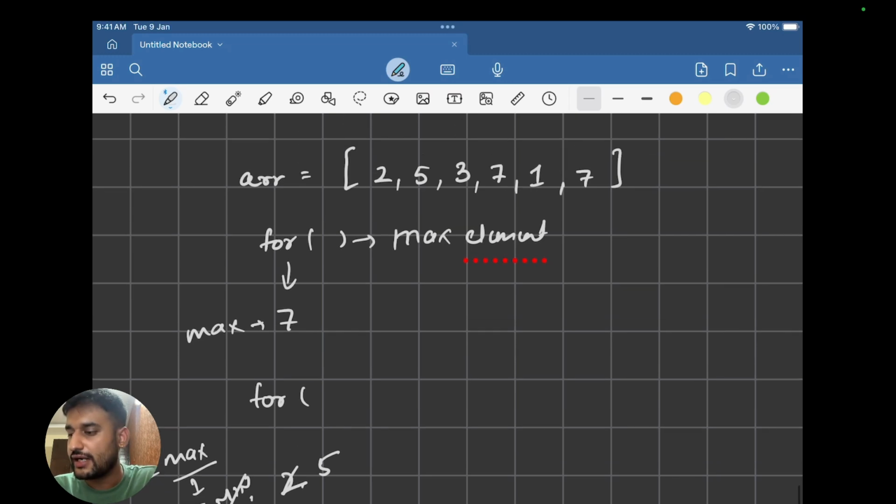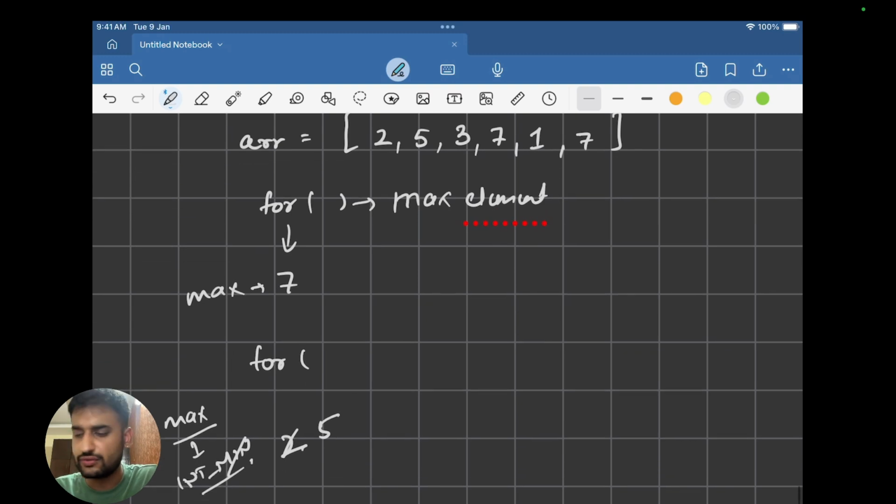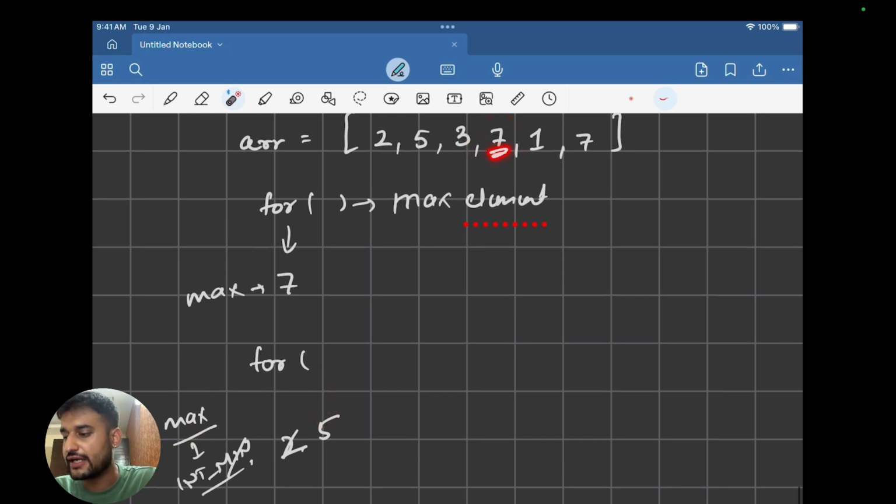Then I go to 3. I will check if the 3 is greater than 5. No. So I will not replace it. I'll go on to the next one, 7. Is 7 greater than 5? Yes. But I should not replace this. Why? Because this is already the max element over here. So this is the catch that we need to find over here. We already have the max element found out. We do not need to replace the second max with 7 over here. So we will check if this element over here is greater than the current second max, and we will also be checking that this element should not be the current max element. So two conditions we need to check over here, right? So we will skip 7 over here.